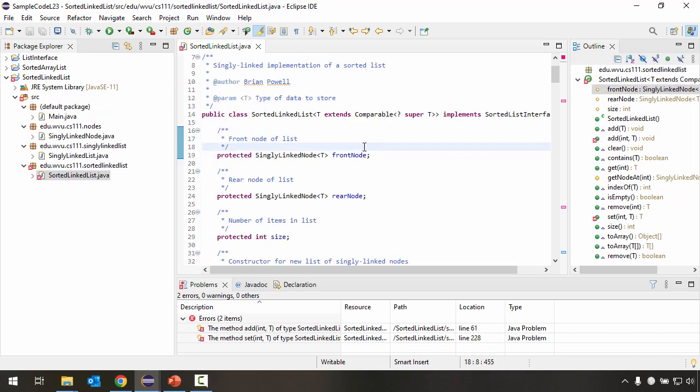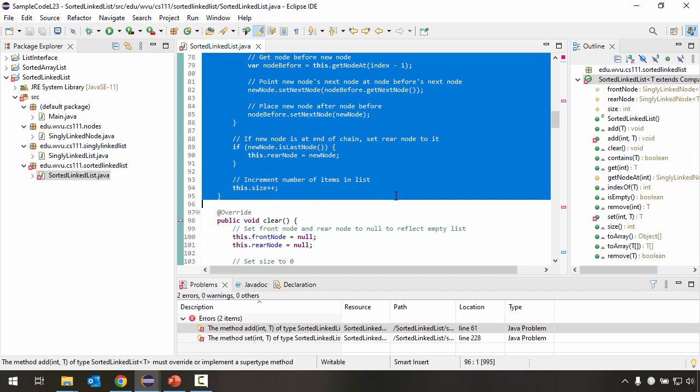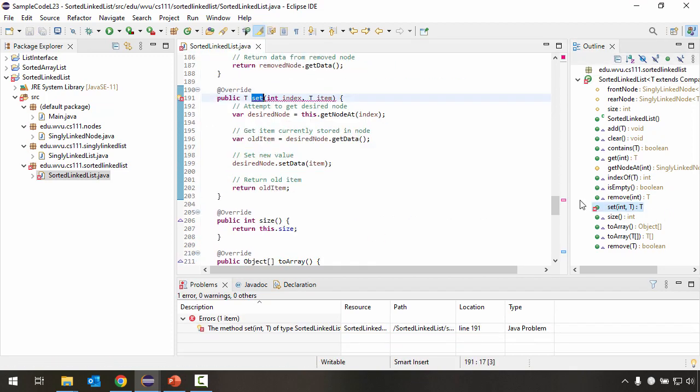Let's go ahead and clean up our implementation to get rid of the two methods that are not in sorted list interface. So I'll go to the 2-parameter version here of add, and I'm just going to highlight it and press the backspace key on my keyboard. I'll do the same thing with set.